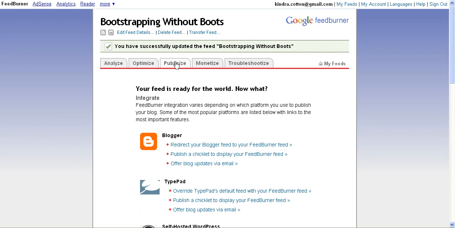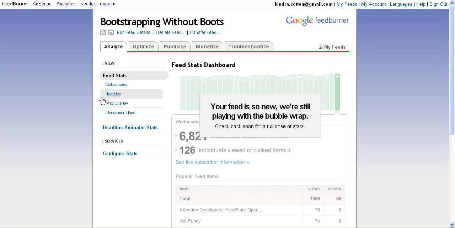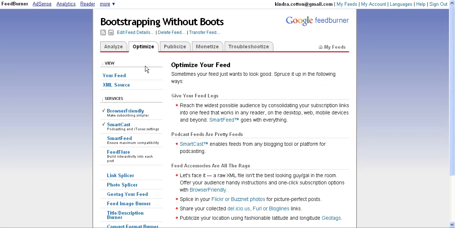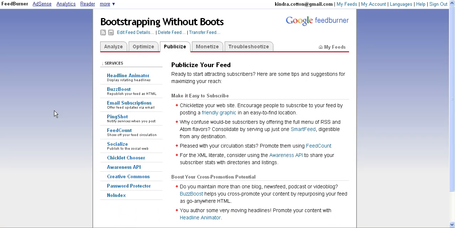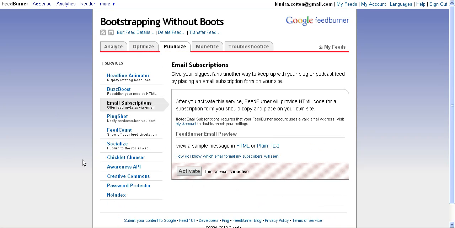One of the things I like to do is click through the little links here. If you want to analyze what you have going on, you really have to wait a little while when you first set up your account, so you can't do a lot of analysis yet. But you can go through where it says optimize and set up some of the preferences. I like to go through and add different things. One of the things I really like is under publicize, where you can add an email subscription, and this is for people who maybe don't have RSS feeds. They can subscribe via email.